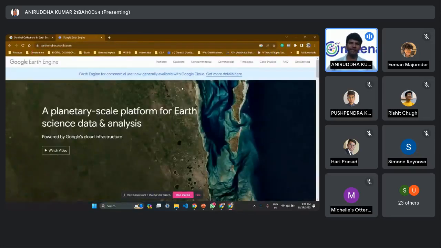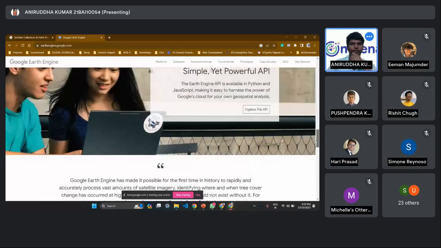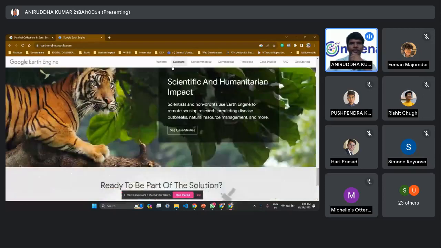So the basic interface of Google Earth Engine is somewhat like this. We have the overview, then the code editor where you can use JavaScript, and then the documentation. Google Earth Engine is not only based on JavaScript, it also has Colab where you can use Python, and the REST API where you can easily make an app. Then we have the datasets, non-commercial and commercial uses, time lapse, case studies, FAQs, and get started. So this is the basics. So let's move on to the datasets.